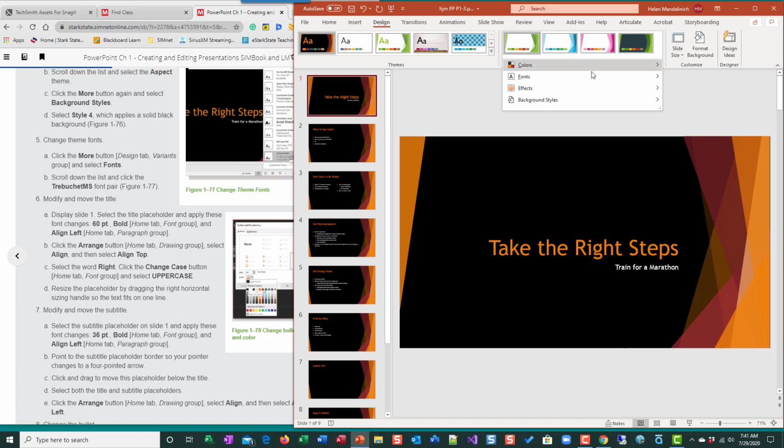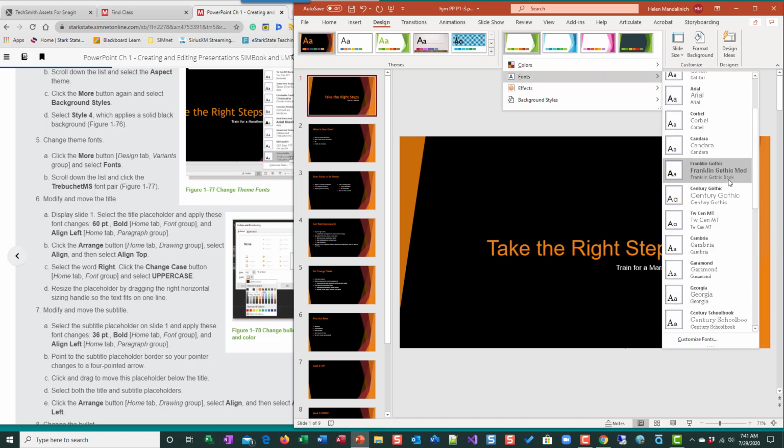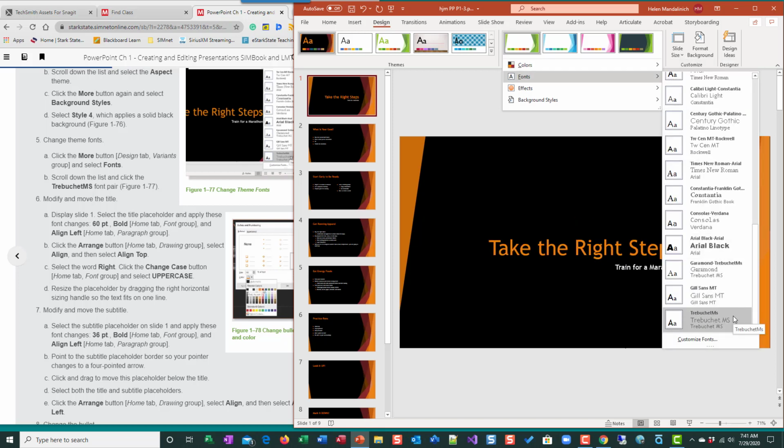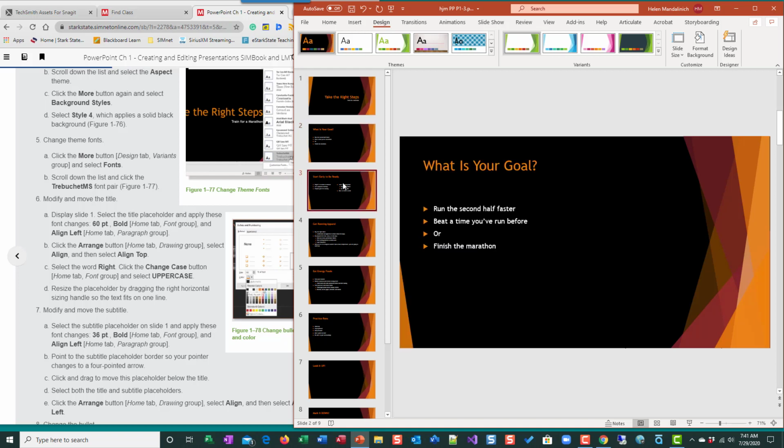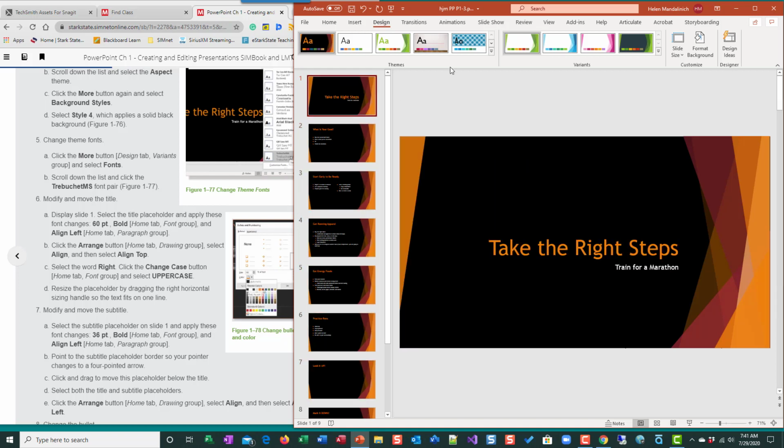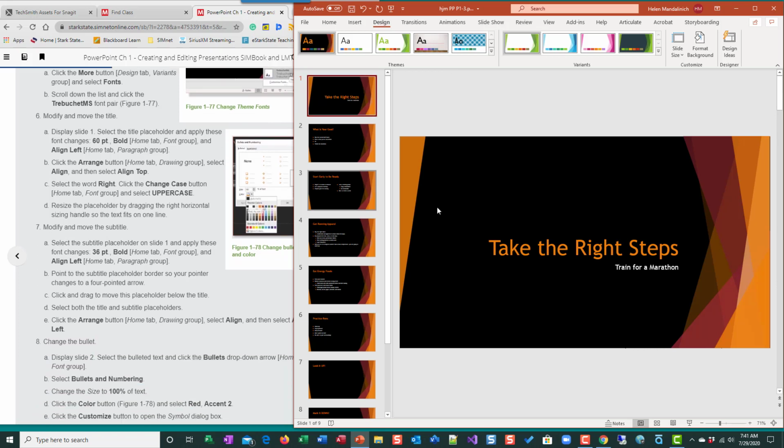All right, so then we want to change the theme fonts. So we're going to click on that font, come over here and find Trebuchet MS, and it changes all of our fonts. So we pretty much have the background set up, and now what we want to do is start working with slide 1.